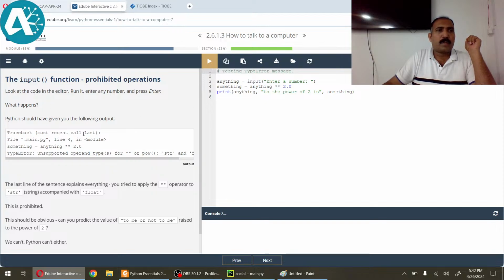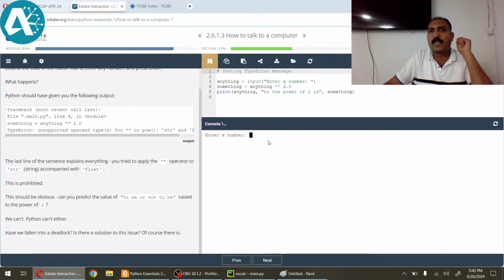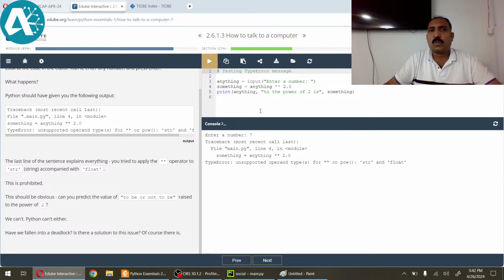So input, most recent call, like input, this one, string or float. Let me try this. Enter a number. Suppose I enter 7. So 7. Anything 2 is something. Okay. So there is an unsupported operand. This one. So what is wrong here? You can see, look, the message from Python.